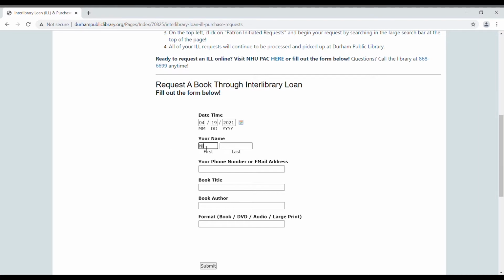You will enter your first and last name, as well as your phone number or email address, which we will use to contact you when the item is ready.